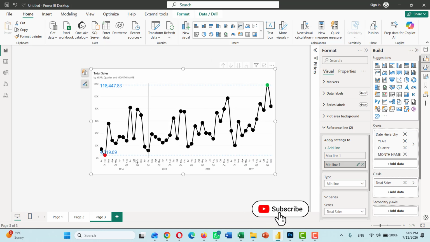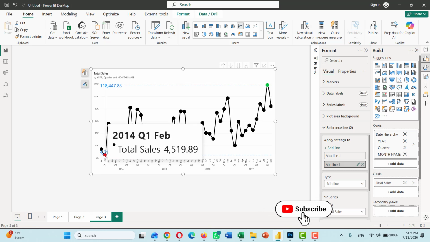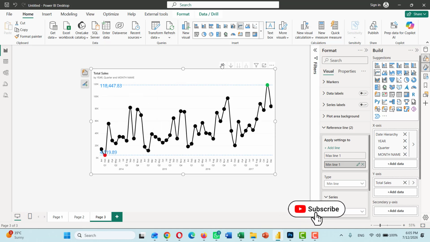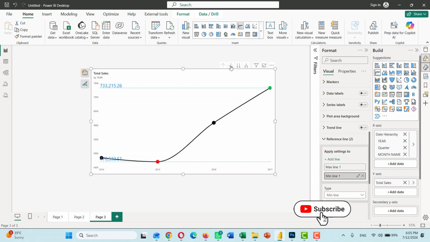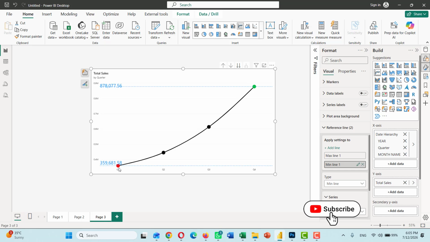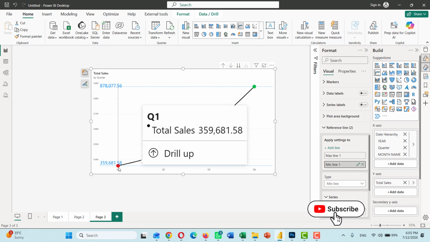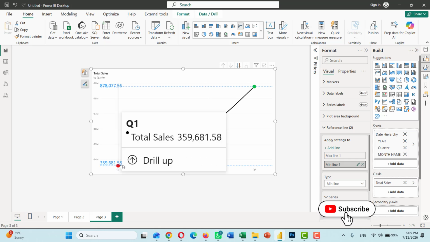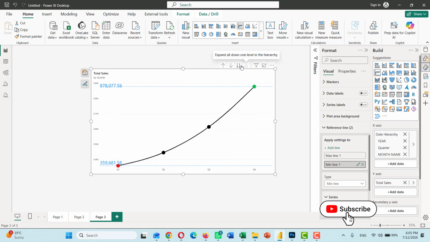Let me drill down more. The scope now is month, quarter, and year. Again, red point as minimum and green point as maximum. Let me drill up again. Let me now expand all. This is quarter one for all the years together, and this is quarter two for all the years together, and so on. So here we have the red point and the green point for the sales.